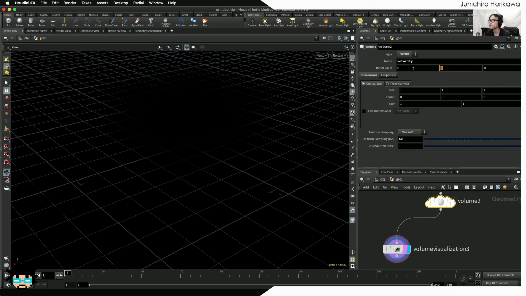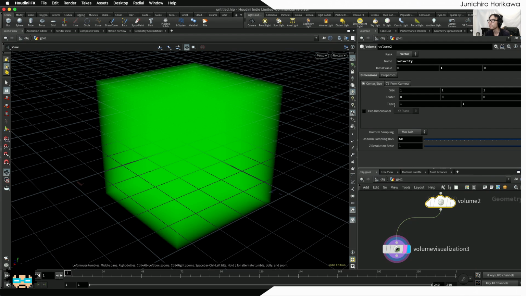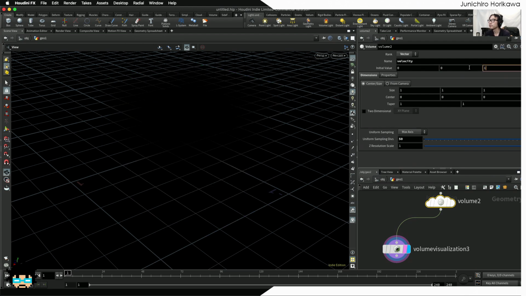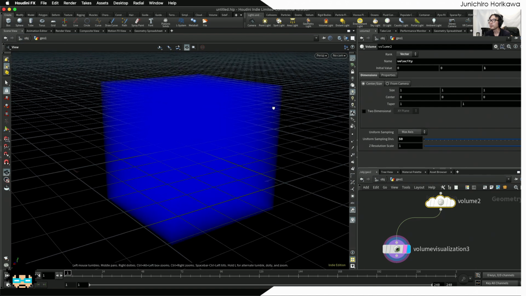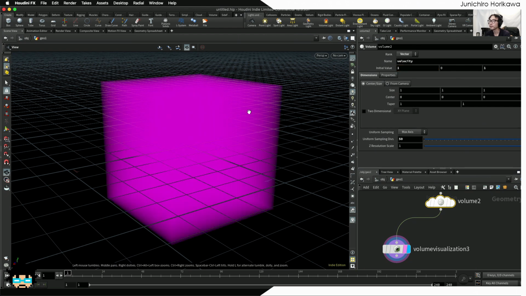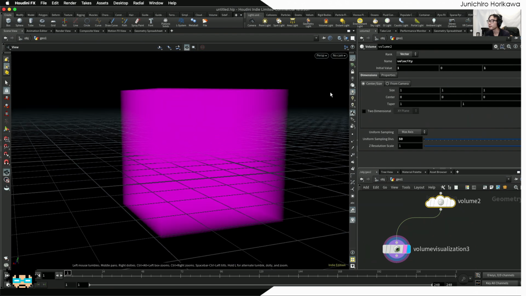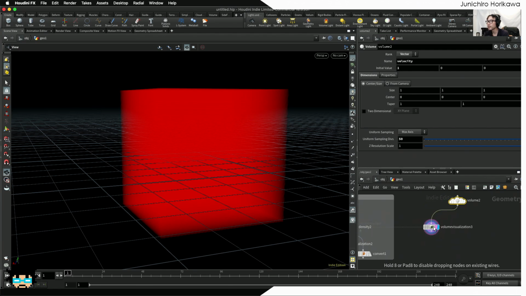Like if I change to 0, 1, 0, you'll be able to get a green value. If I go to 0, 0, 1, you get blue values. If you have 1 for red and 1 for blue, we'll be able to get a purple-like color for the volume. So that's one of the benefits of using vector values. You can use x, y, and z values to specify the color for each voxel based on its x, y, z value.